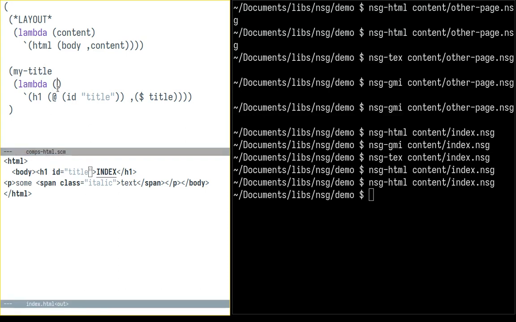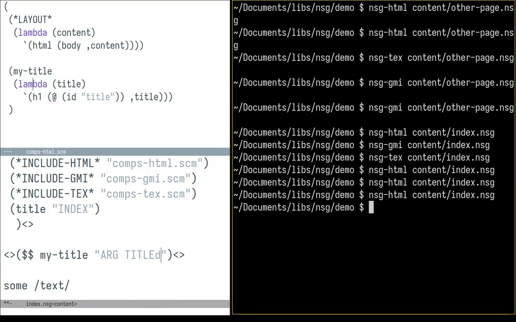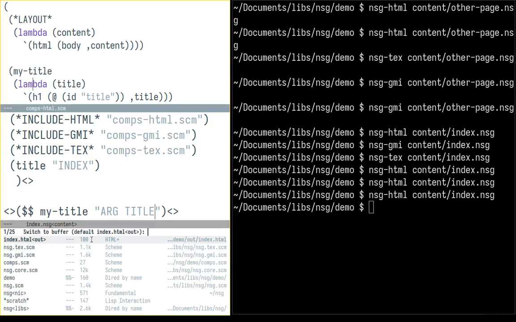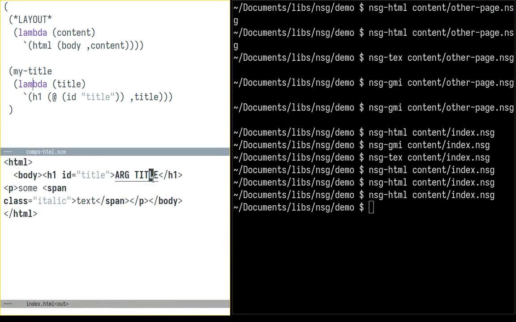And we can now give it a parameter. So title, for example. And instead of looking in the environment for our title, we can now actually use the title which we get from the function call. So like this, and let's say arg title, I don't know. So title from argument, basically. All right, let's do it like this. And we see now, okay, it's arg title.